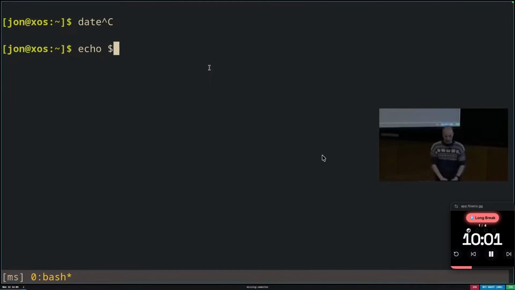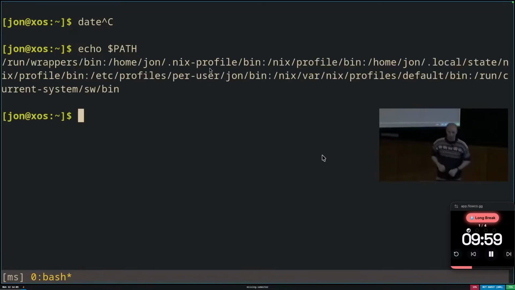And for path, we can use the echo tool again. If I echo my path, it will list out a sequence of paths. They're colon separated here. When you try to run a program in your shell, it will walk through these folders one by one, looking for a file by the name of the program. If it finds it, run it. Otherwise, look in the next one.